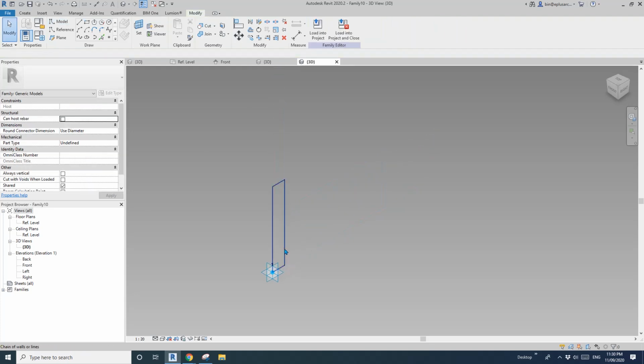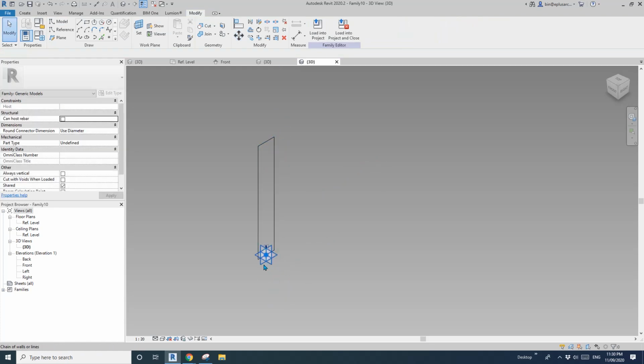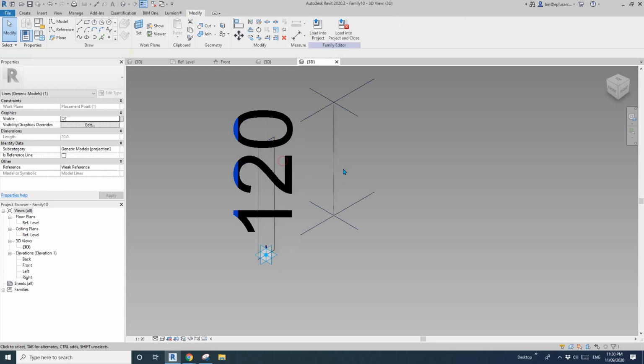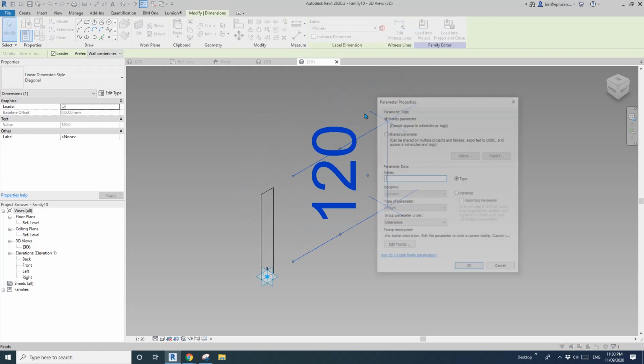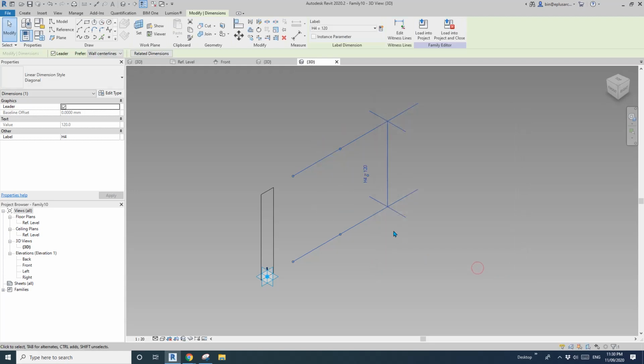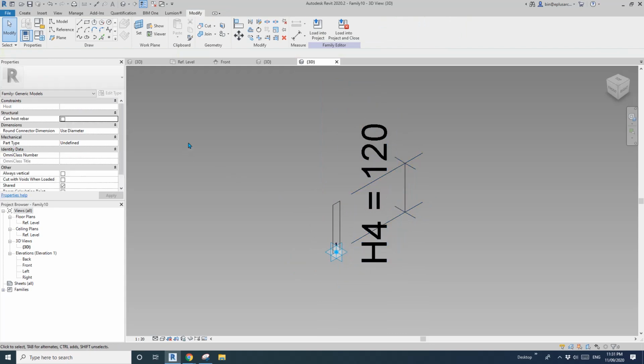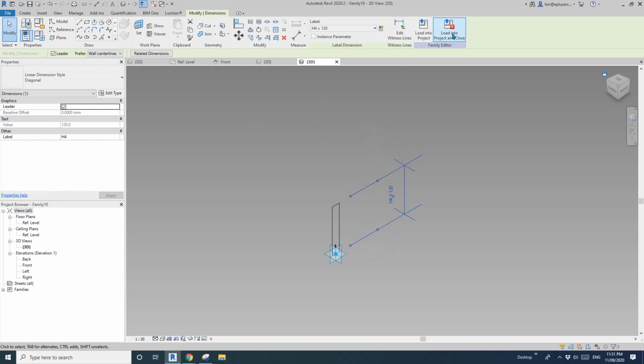Okay, so, and also, I'm just going to move that to center here. For this beam, I'm going to select this and create this height. I'll call it H4. So this will be the height of the beam. Okay. So type is fine. Oh, hang on. Type, can't remember, type or instance. I'll just use type for now. If it doesn't work, I'll just come here and change it.